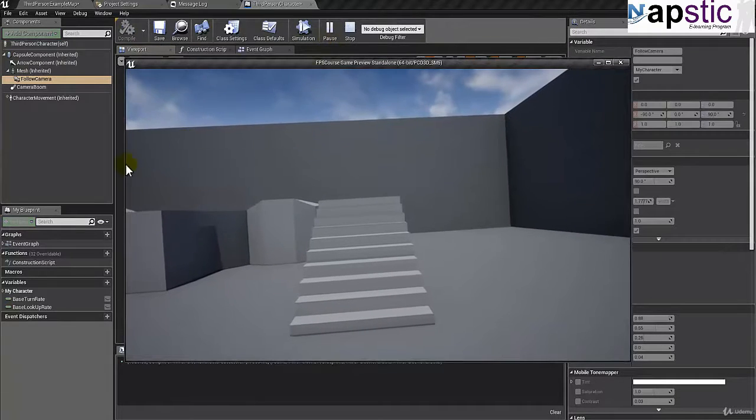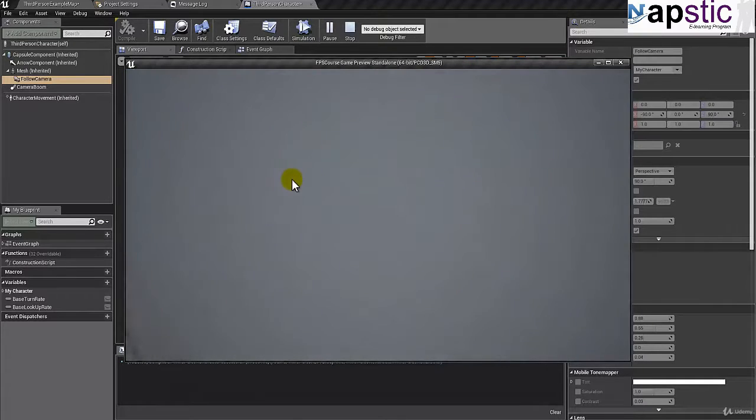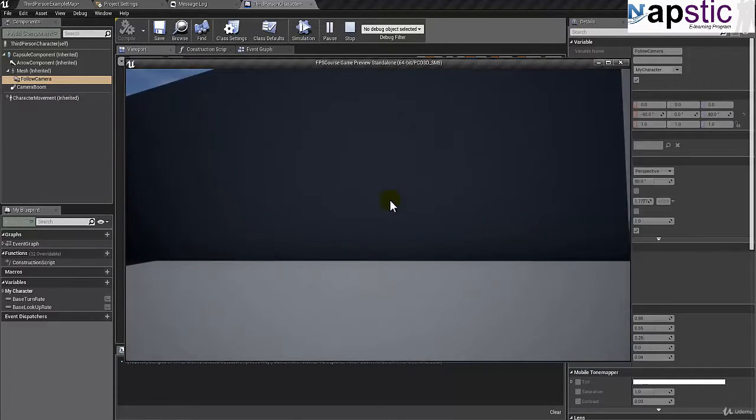So if I hit play, I can move around, and it's actually kind of jerky, but all the clipping part is done, and my mouse is still not working. I'm still not able to move my mouse. The camera is not moving.